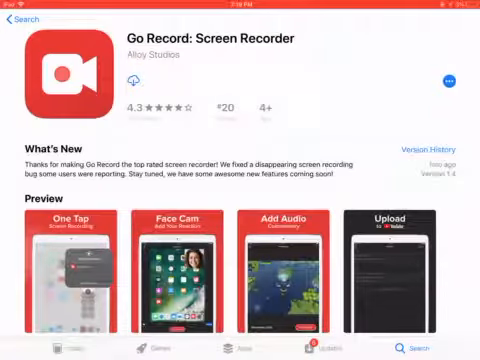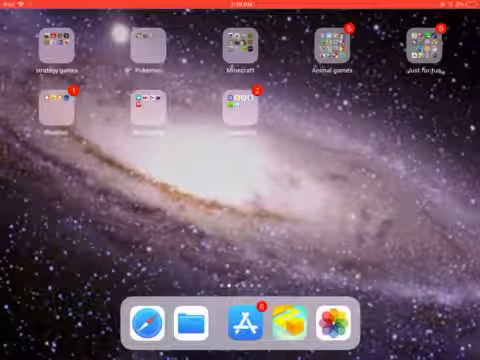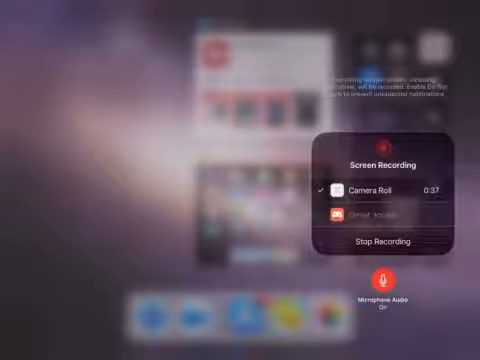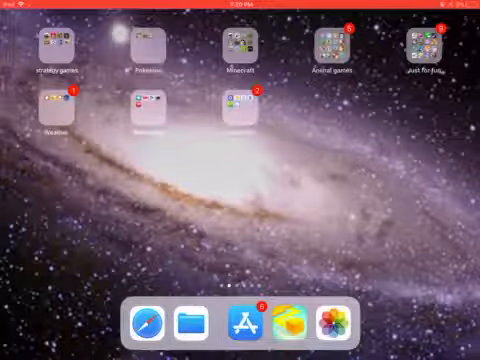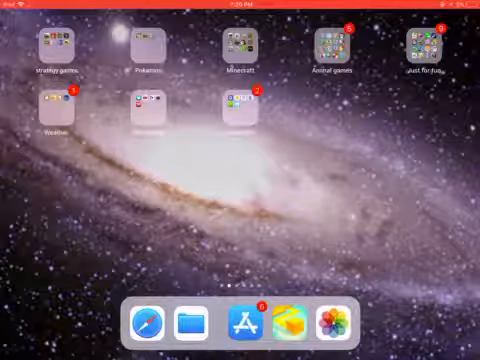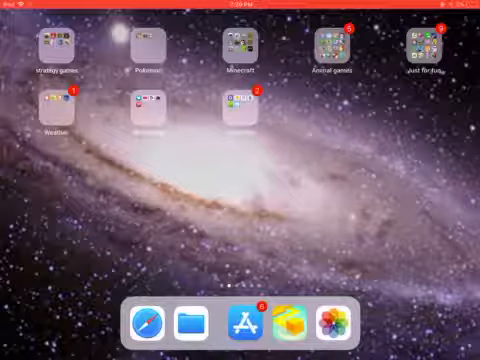So all you need to do is install this, and then if you go ahead and double click your home button, the little recording icon will be there and you can toggle the microphone off and on. And this is my favorite screen recorder application or app because you can access it from double clicking the home button, so you don't have to go onto the app to screen record.